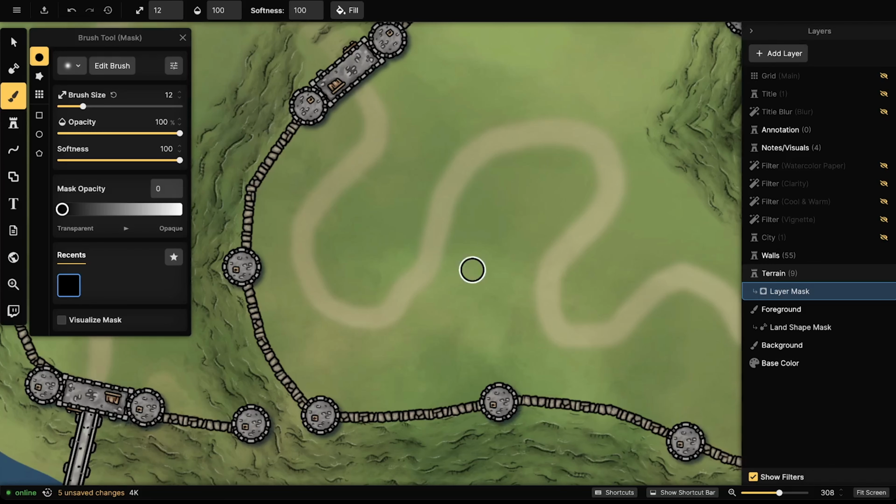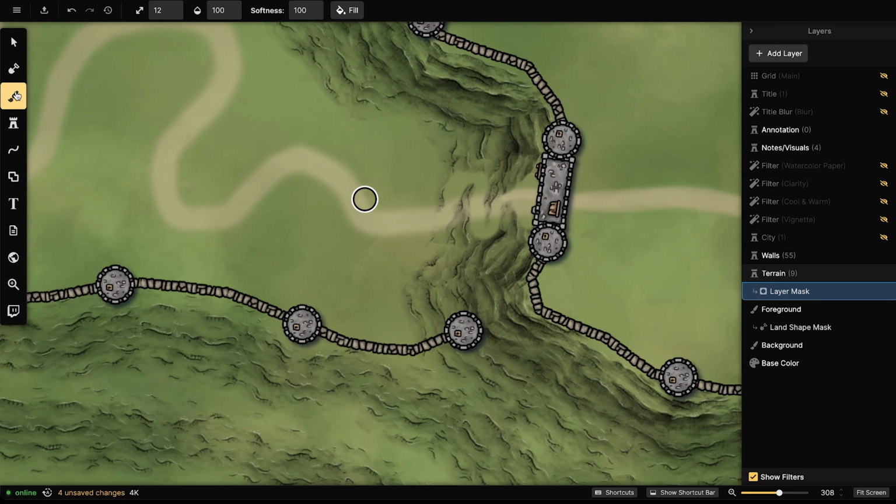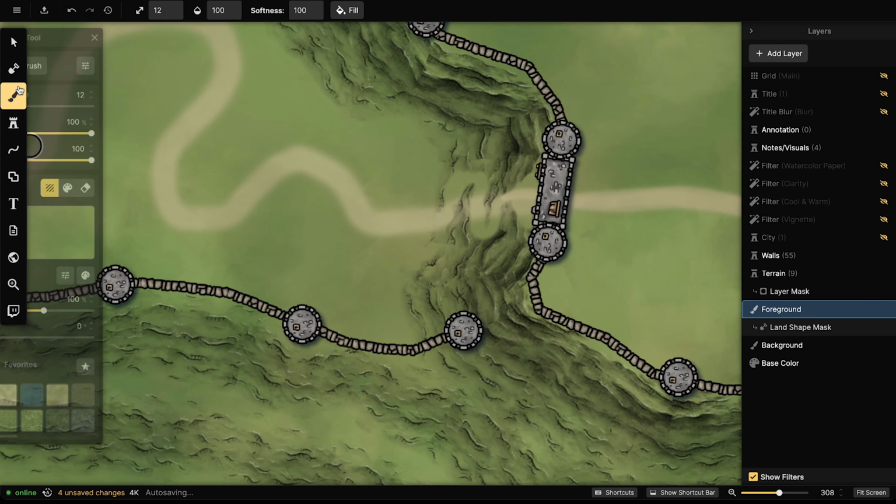Let's erase that section. Same thing here. Let's go ahead and erase some stuff. Let's go ahead and erase this right here. And we're going to create a switchback. It's going to go down, up, just like that. There we go. Okay. And now I can go back to my foreground layer.